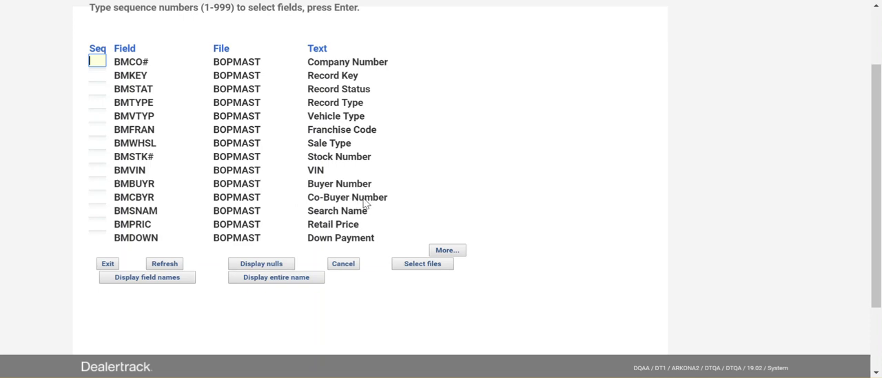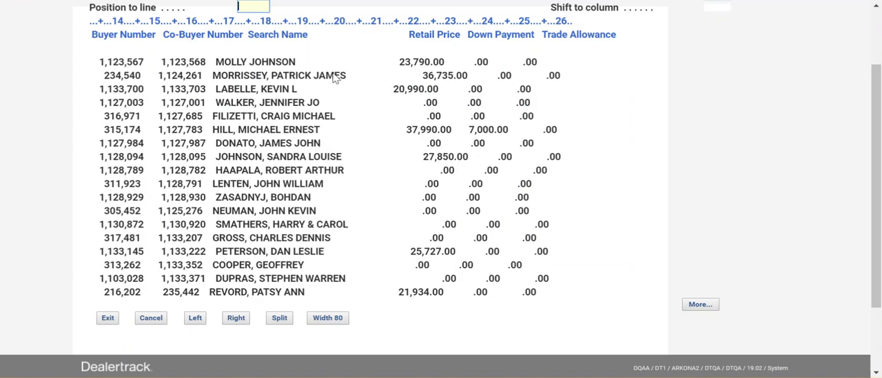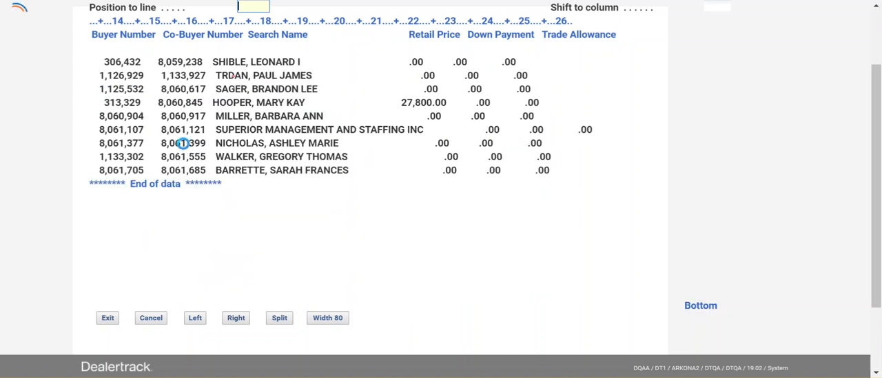And we are going to look for co-buyer number. And that's the column name. We can just put a 1 there to pull it in. And we're just going to say not equal to 0. And the way you would do that is the exclamation point equal sign 0. Let's try it. Shift F8, like that. All these deals have co-buyers on them. And it's even smaller to look at.